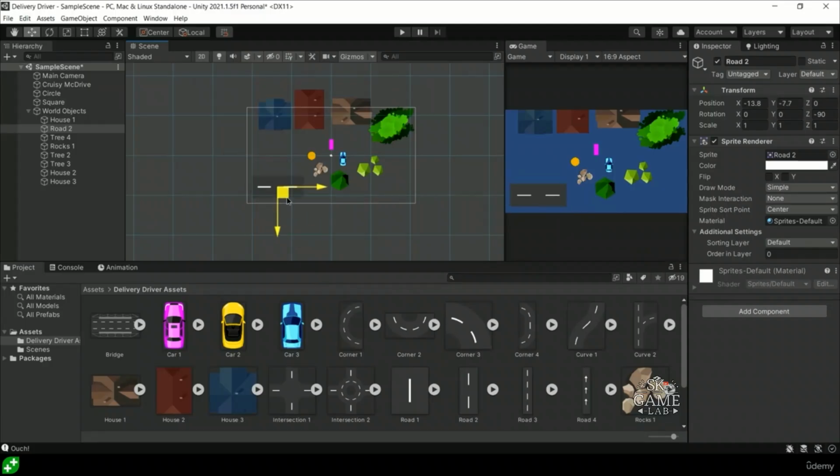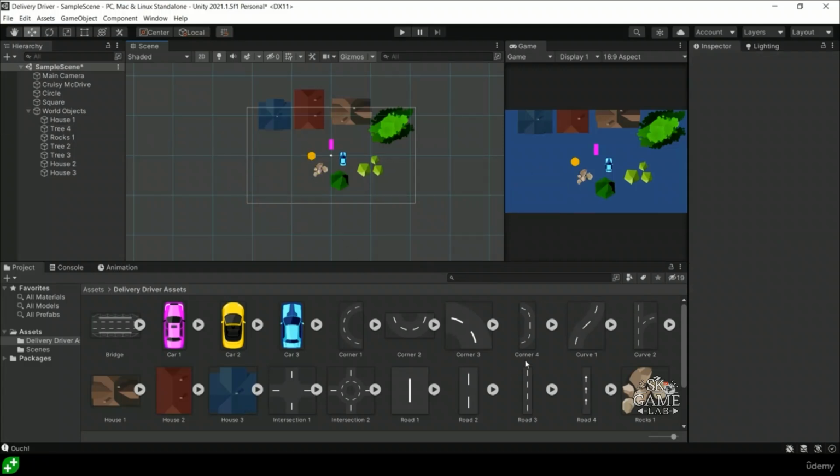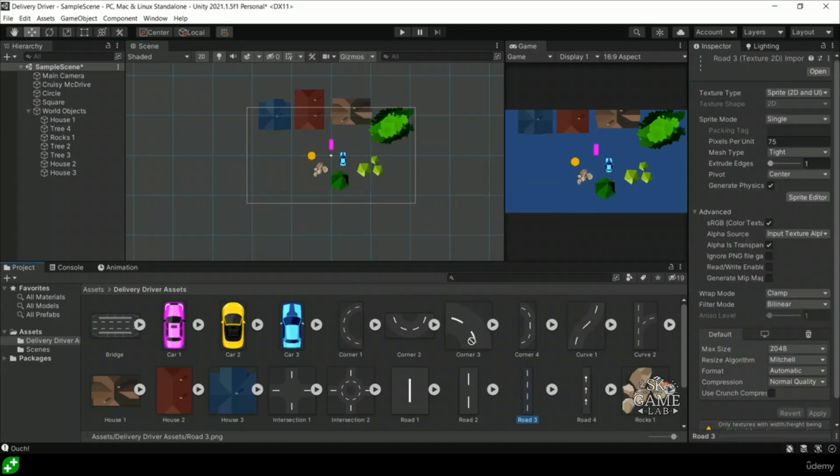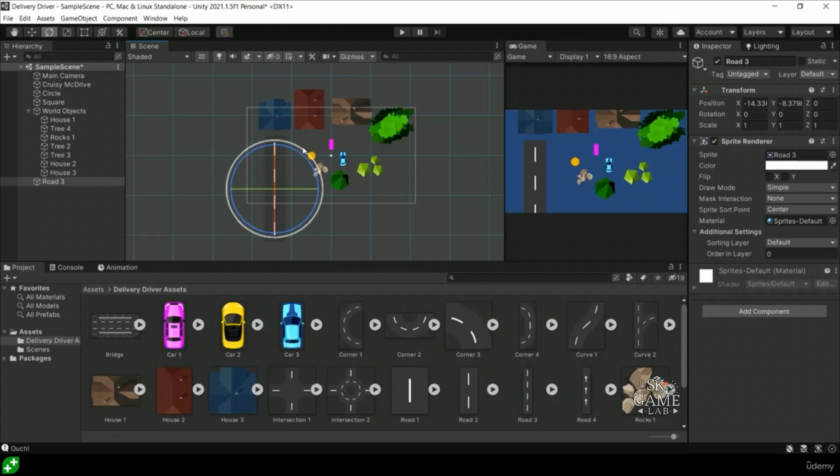Okay, I'm going to go through this really quickly. I'm going to rotate my first road piece. Actually, I'm going to delete that one. That's not the right one. I'm going to get one of these big roads, drop that into the scene, and I'm just going to speed up the video now here so you can see what I'm doing.